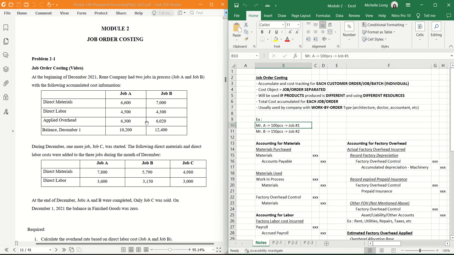For example, we have Mr. A and Mr. B. Let's say Mr. A wanted 100 pieces of mug, so that is job number one. But Mr. B ordered another 150 mugs, and that is job number two. That's why it's different, because Mr. A and Mr. B have different types of orders, and they are also different people. That's why it's different.